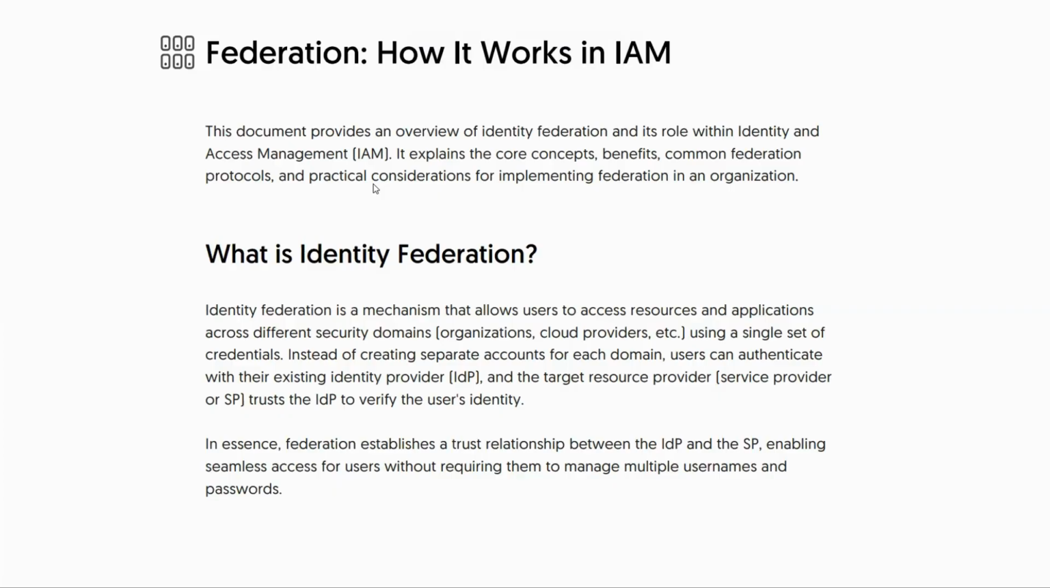Hello everyone. This is day 15 of the 30 days of identity fundamentals. Today we'll be talking about federation, how it works in the identity and access management space. You all would have heard about federation, right?